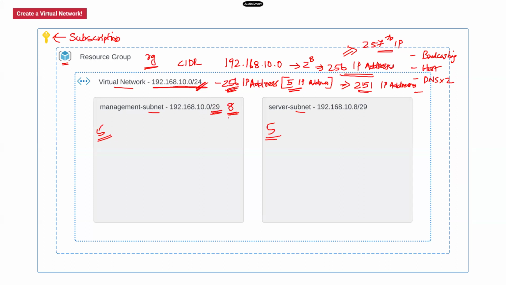In Azure, how many IP addresses can we use? How many will be available? How many IP addresses are reserved by Azure? 5, right? Here also they will reserve 5. Then how many will we get? Only 3 addresses, right? 8 minus 5 is 3.